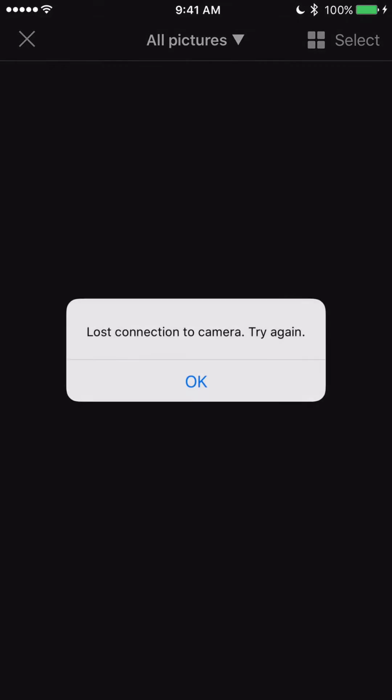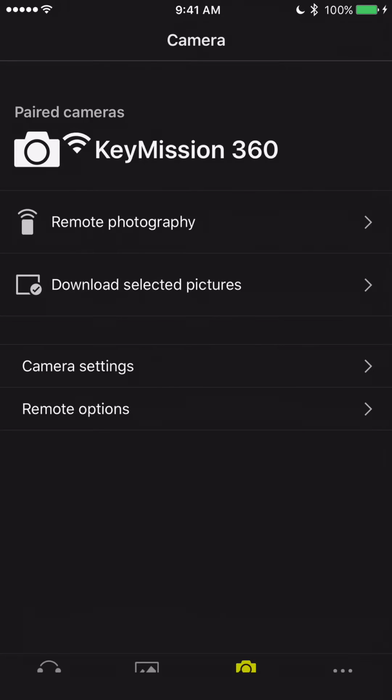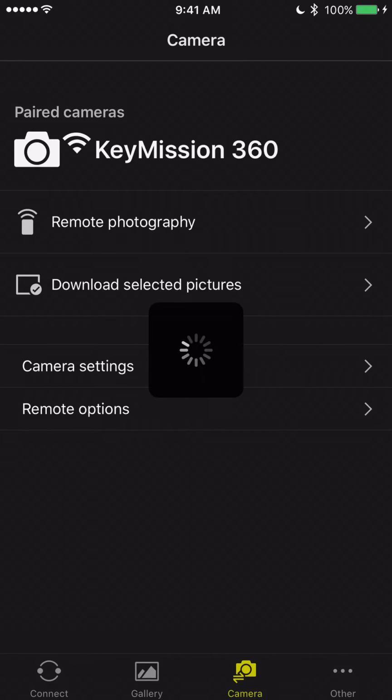None of these operations are particularly quick. Everything's a little bit sluggish. It says it's lost its connection to the camera. Try again. There's quite a few little errors that come up here. Let's see what happens this time. Maybe it'll ask us about the Wi-Fi. Again, it's very sluggish.